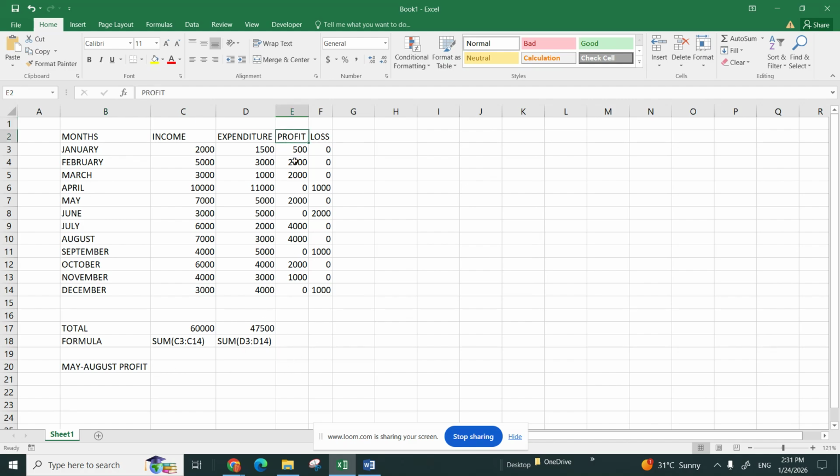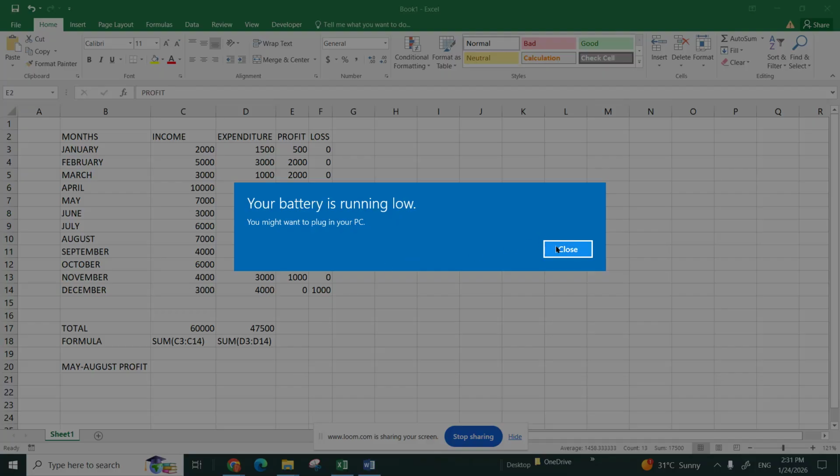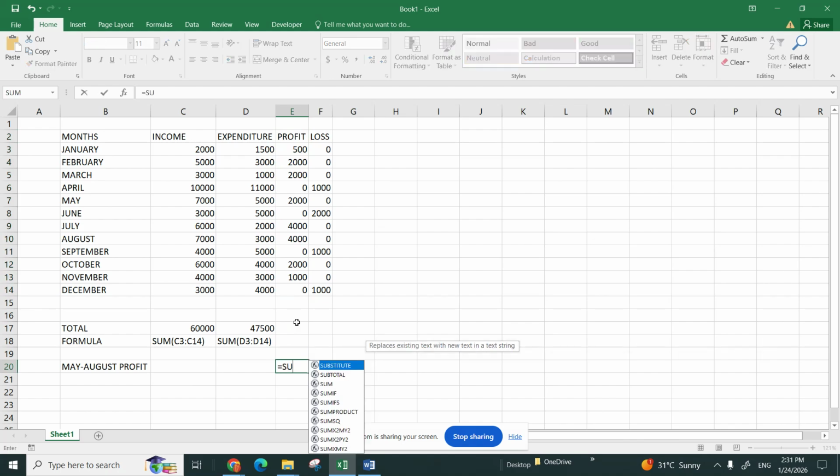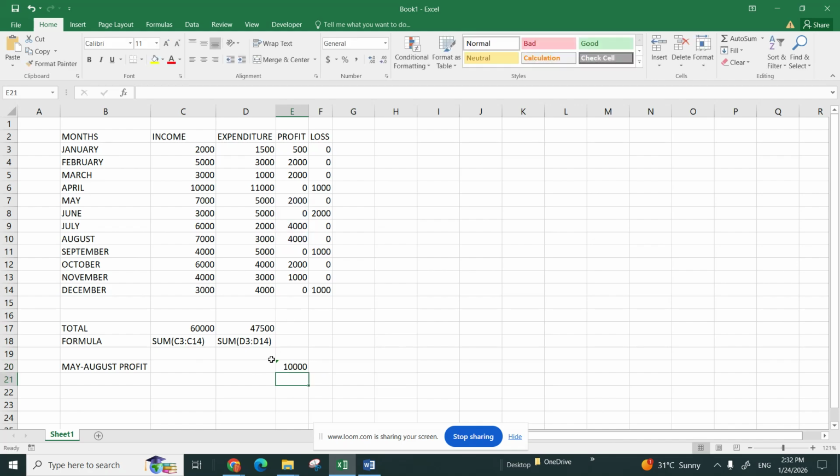Now we want to write the May to August profit. This is the column for profit. I have to put it underneath the column. So put it here and you just calculate equals sum, use the tab key. Then just highlight from May to August. That's E7 to E10. Then you close the parenthesis and you click on enter. That's all about the question.